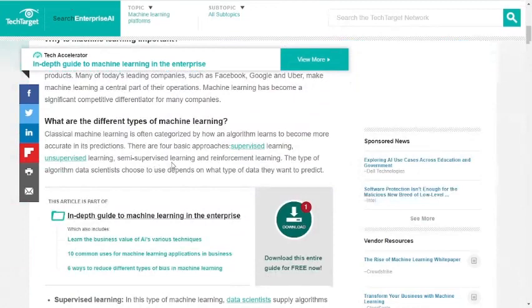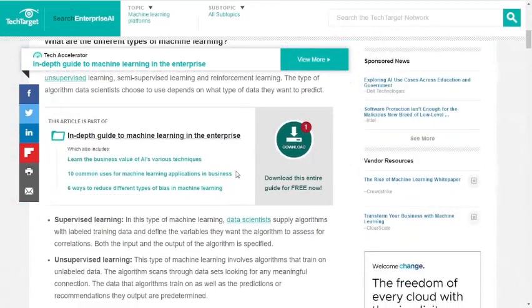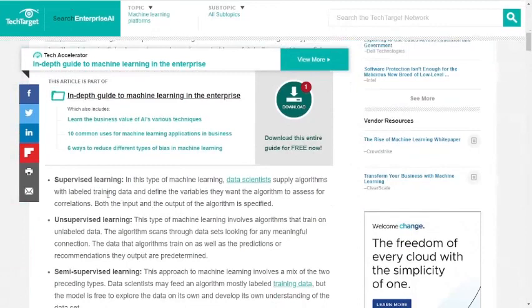What are the different types of machine learning, you might ask? There is classic machine learning, often categorized by how an algorithm learns to become more accurate in its prediction. There are four basic approaches: supervised learning, unsupervised learning, semi-supervised learning, and reinforcement learning. The type of algorithm data scientists use depends on what type of data they want to predict. The first one is supervised learning. In this type of machine learning, data scientists supply algorithms with labeled training data and define the variables that they want the algorithm to assess for correlations. Both the input and the output of the algorithm are specified. So this is called supervised learning.